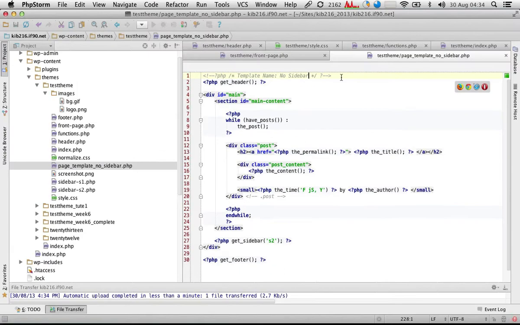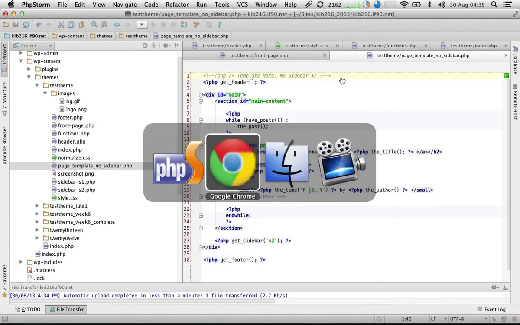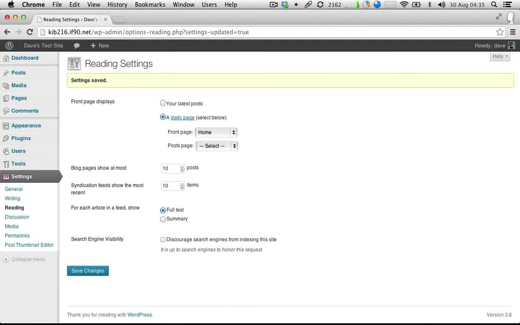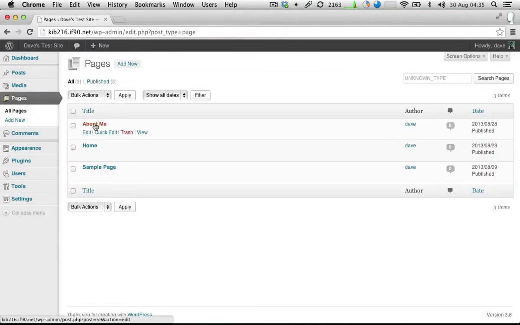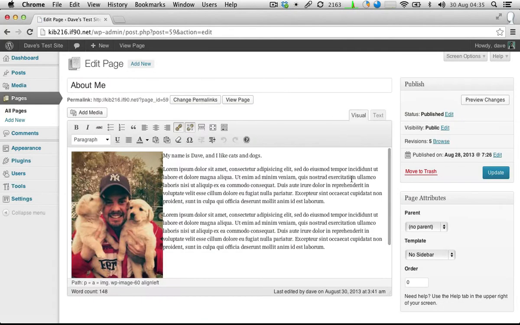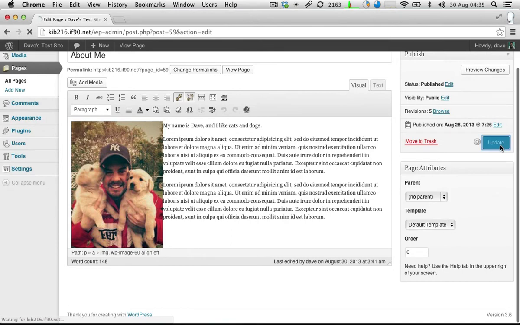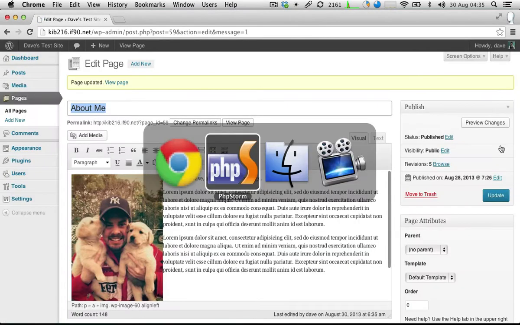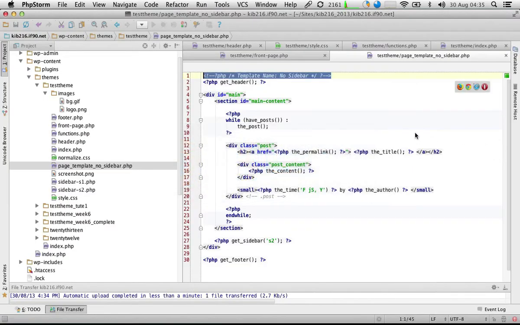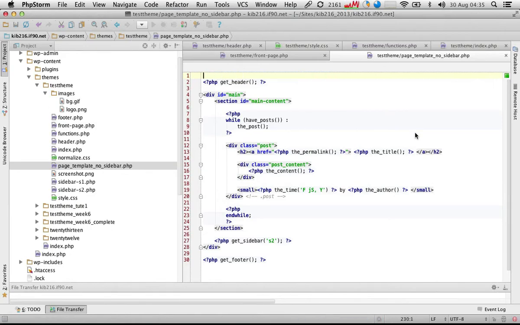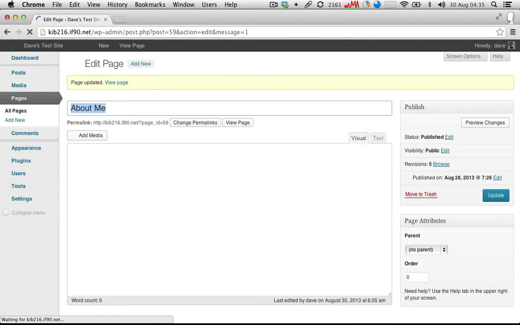Okay, and what I can do then is go into my pages and into my About Me page. Okay, and you'll notice before I put this in, let's just backtrack a little bit. So I'll remove that comment there again, and you'll see the difference.